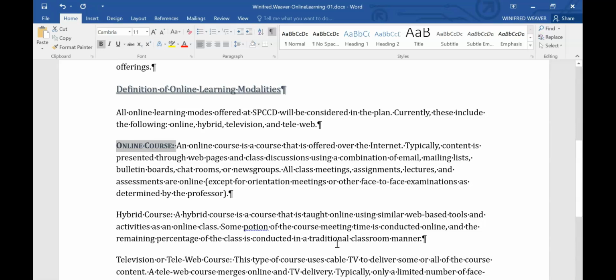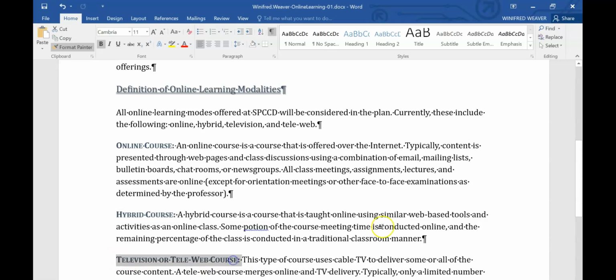Use the Format Painter to copy the formatting to the other paragraph headings. So we're going to make sure that we have this highlighted. We're going to go up here and double click on Format Painter. We're going to go down and highlight Hybrid Course. We're going to highlight Television or Teleweb Course.